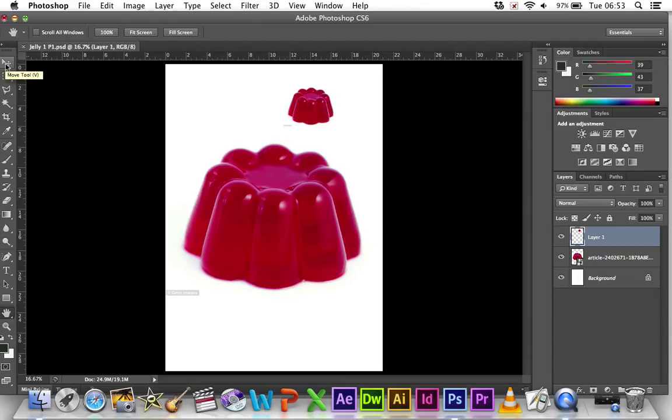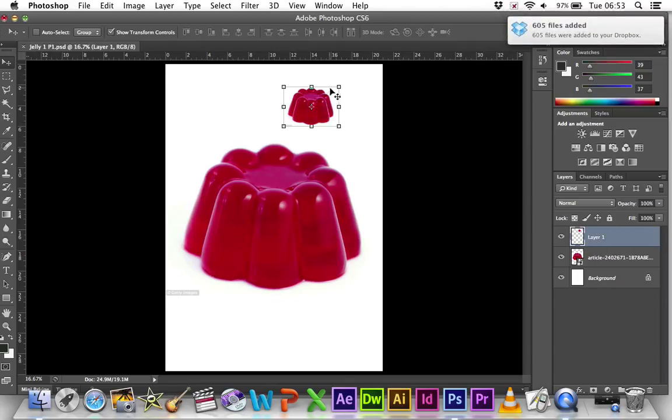Okay, so I'm going to click on this, and what you'll notice straight away is the layer that is highlighted blue comes up with a little box around it. This is a transform box. It allows you to transform the shape, to move it and resize it.